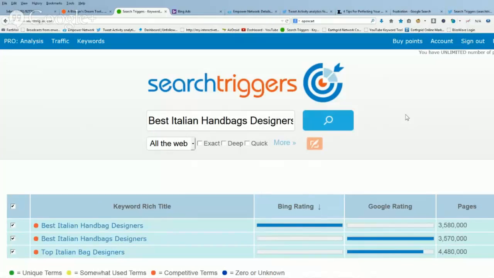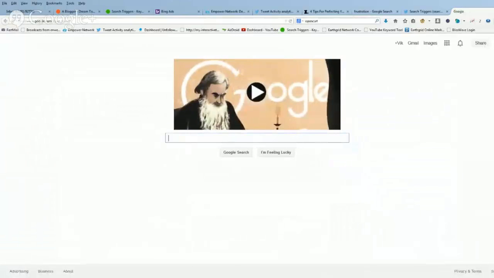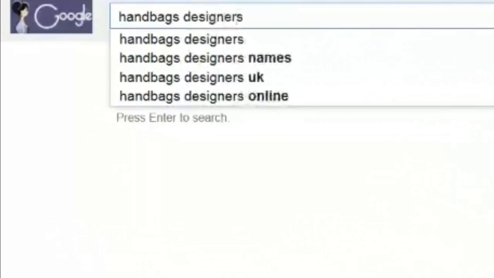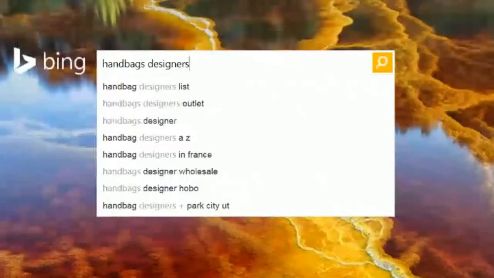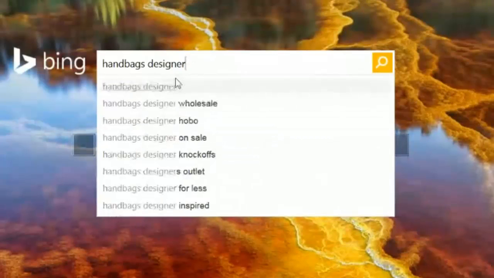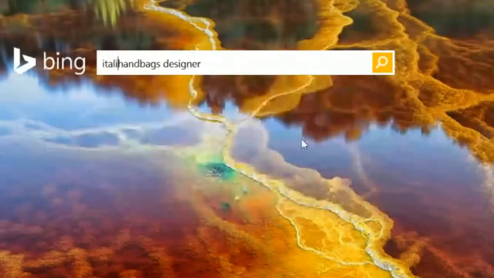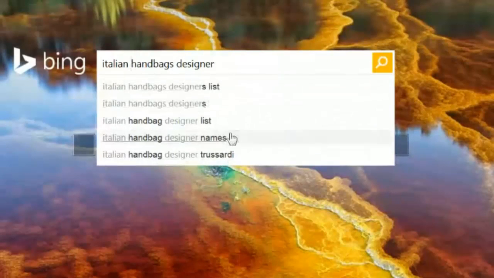A lot of people who are starting out with SEO don't understand this distinction, and let me explain where this comes from. If I go to Google and I start typing handbags designers, you'll see that, oh my God, they used to give you 5, now they only give you 3. There are these little phrases that come in here that start suggesting stuff. Now if I go to Bing and I start typing in handbags designers, you can see handbags designers list shows up, handbags designer, and handbag designer. And if I do Italian handbags designers, it shows up in these little searches.